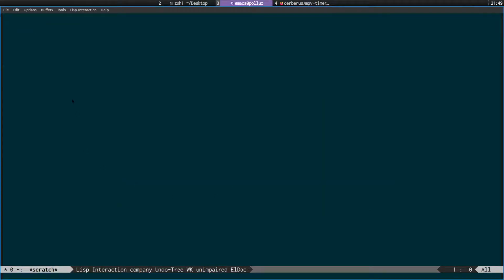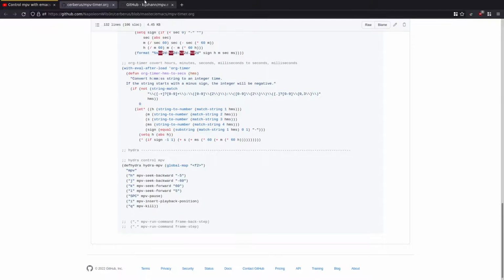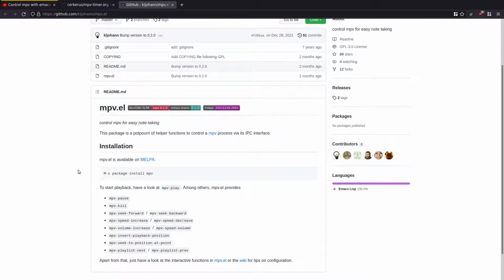Another thing is, I don't think it works by default with external URLs. So this mpv-play doesn't work with remote videos on the web, basically. It only works with local files. So that's the mpv package, and basically what you need to do to get it set up.